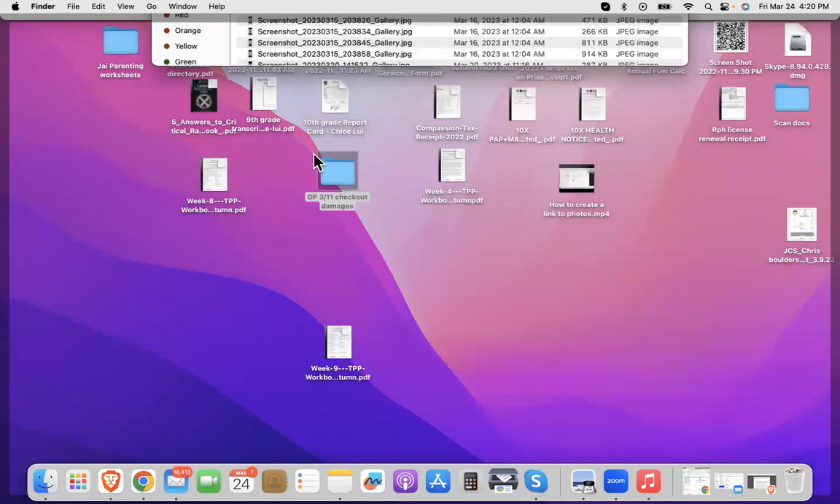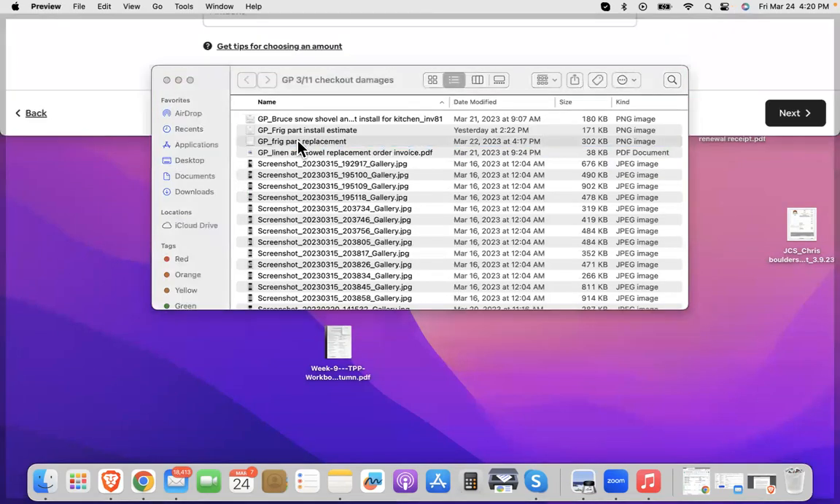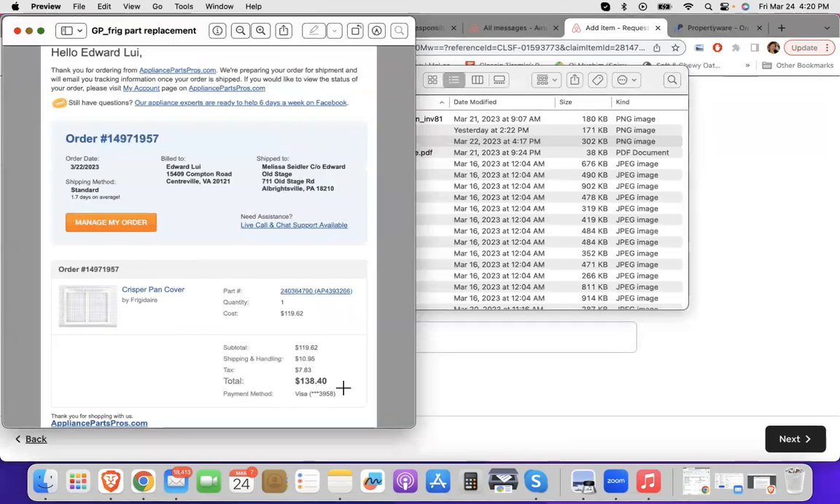So I can bring it up right here. You can see here, $138.40. That's the total. That's how much we paid for the part. But that is just the part. So the total amount is going to be the cost of the part plus the labor it's going to cost to install it and repair it. In this case, Bruce gave me an estimate of $50. I'm going to add $50 to that, and the total is $188.40.